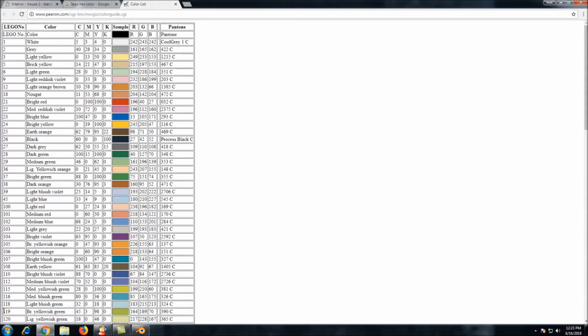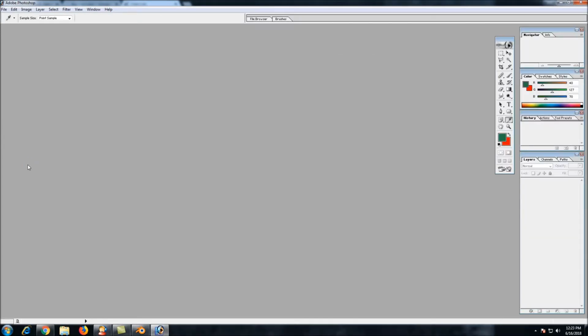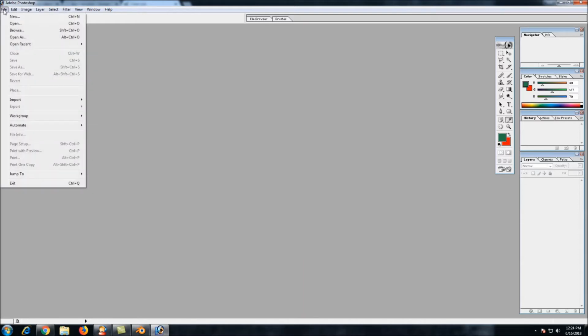Open up your favorite photo editing program. For me, Photoshop, and yes, Photoshop 7. Guys, I know there's a newer version of Photoshop, I just have not updated it yet. But you can use GIMP as well. You could probably even use Paint. We're just going to use the color picker tool here, so it's going to be very simple.